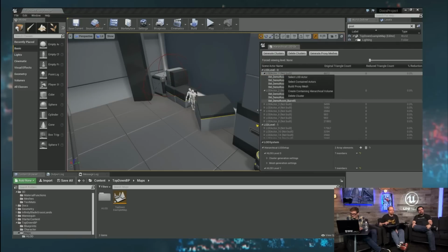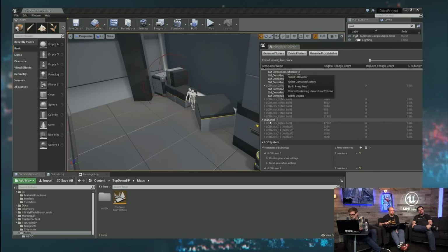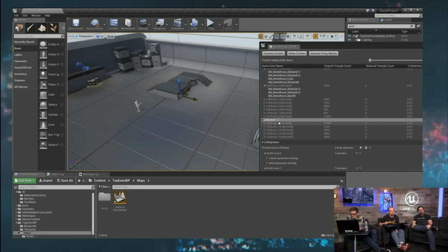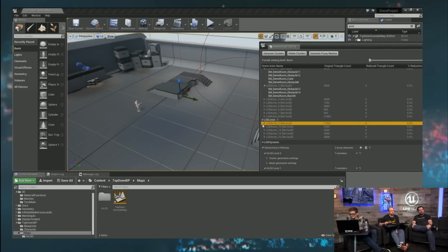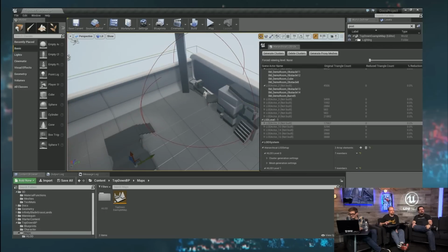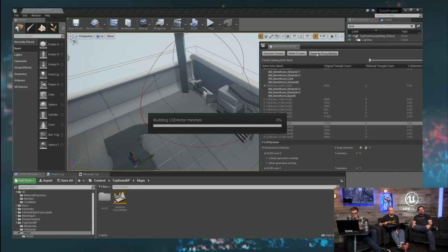The next thing we can do, and it does this with the larger one as well, is for the next LOD level we get a larger radius capturing more actors. This really does a good job of reducing the draw calls for our level. So let's quickly go ahead and generate the proxies for these.